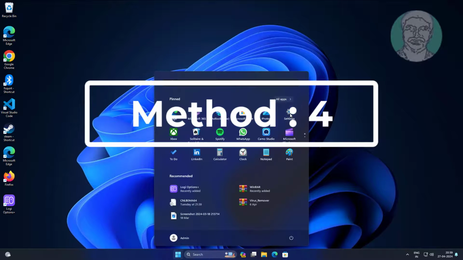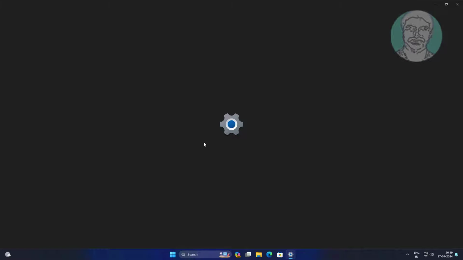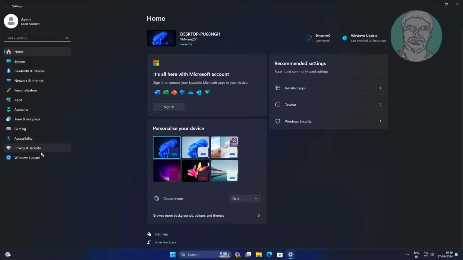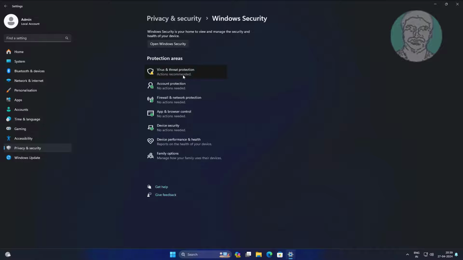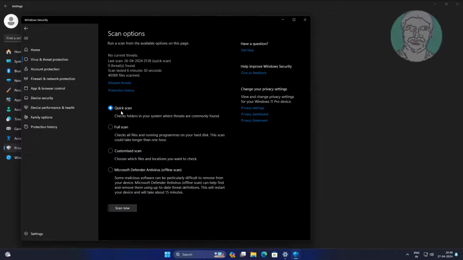Fourth method: click Start, Settings, click Privacy and Security, open Windows Security. Check full scan.